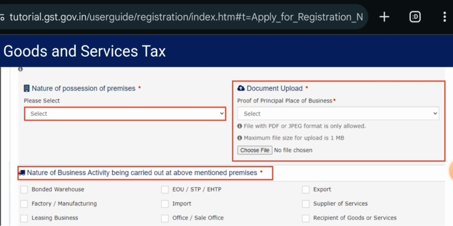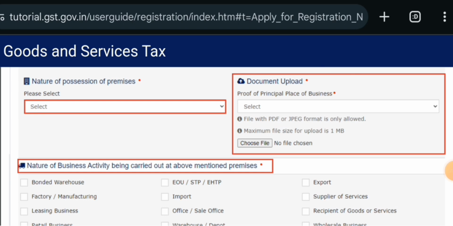Then you have to select the nature of possession of premises, like it is rented or owned or any other, as per the case may be. Then you have to upload the documents accordingly. Two documents are mandatory to be selected over here.